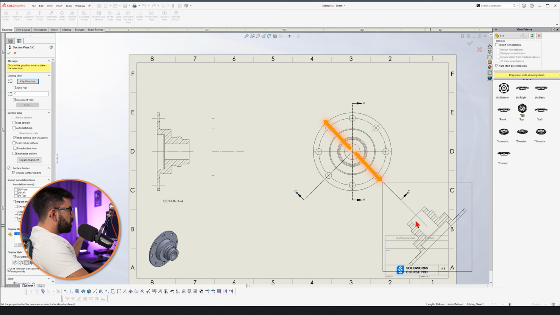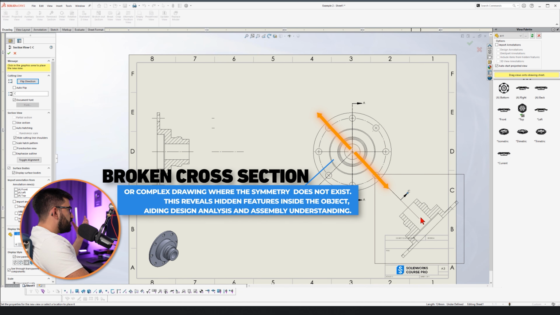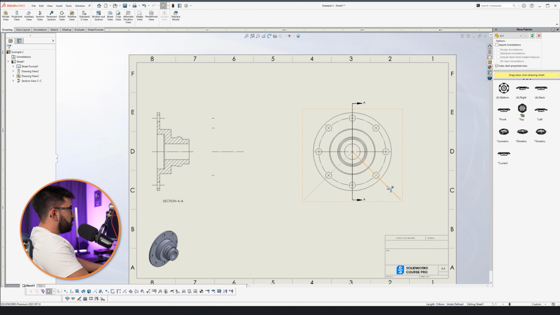Now I'm getting the cross section of this bit. This is a broken cross section for complex drawings where the symmetry does not exist and you may want to display the cross section of a component that is not symmetrical. You might want to use this, right? We don't want to do that now. Get rid of it and move this back.